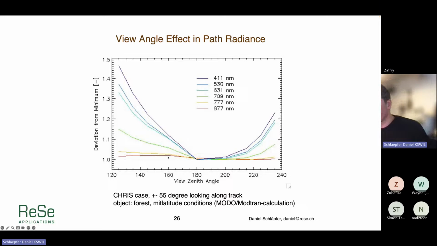The outcome is, if you do in-flight calibration, you should be careful not to look too much to the side, such that your analysis target should be in the center. Otherwise, you can run into such issues of scattering, or if the sun is very low, you also get in this range here where you have high variations in path scattering depending on the observation angle.